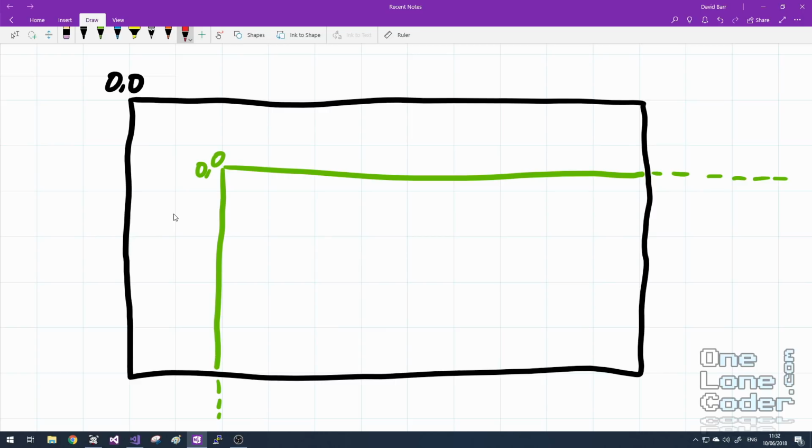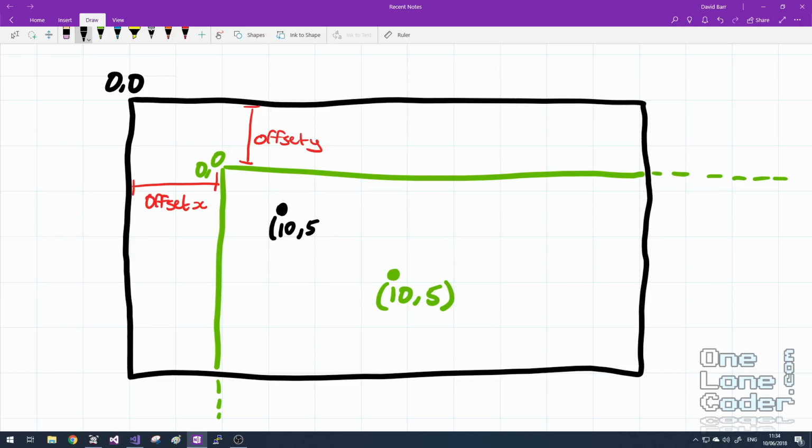However, to pan this around, we needed to store two offsets. One which was here, which was offset X, and one here, offset Y. And so if we take a point somewhere in world space, let's say in this instance it's 10, 5, and we wanted to draw that in the corresponding screen space, which let's say for argument's sake is about here, then the translation was quite simple.